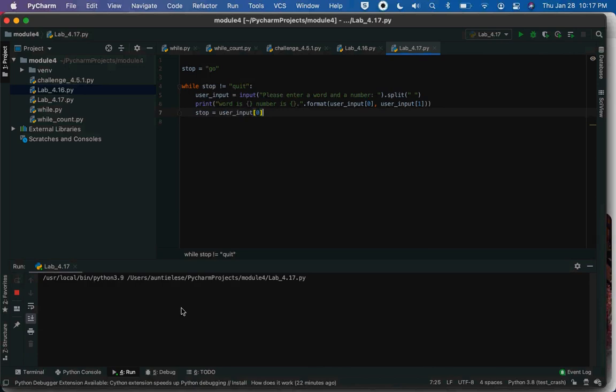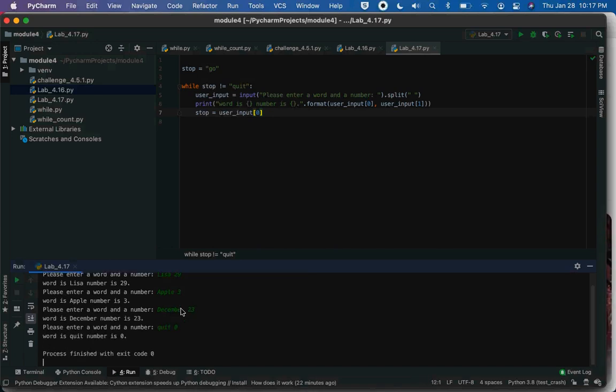So let me do this again and run it. So we're going to say Lisa 29. We're going to say Apple 3. And we're going to say December 23. And then I'm going to say quit and zero. And I stop. So this is similar to what you're going to have to do. This is a single while loop. We take user input. The user input is going to be used to alter the processing of the loop. So that's what's important here. And when you get this right, you will understand better how to deal with your program.